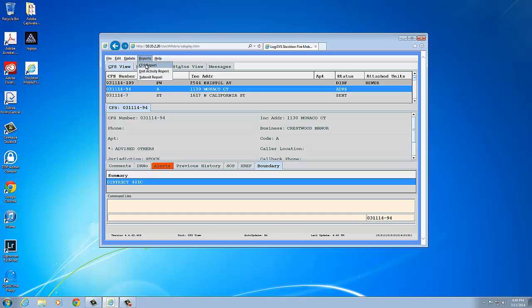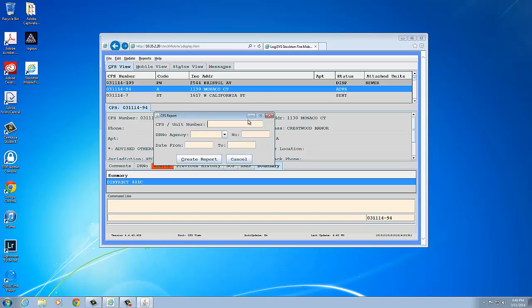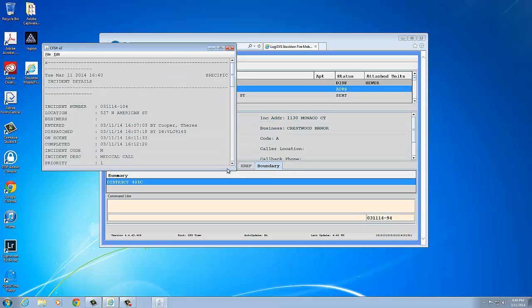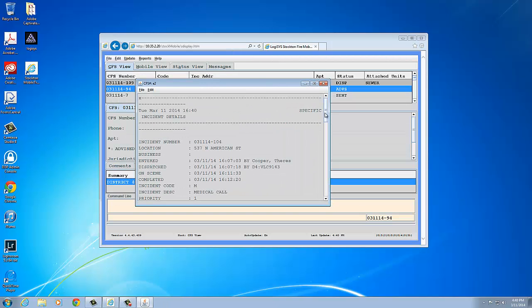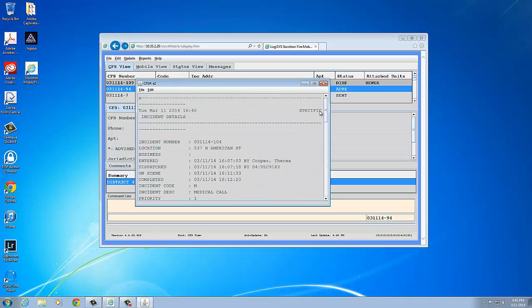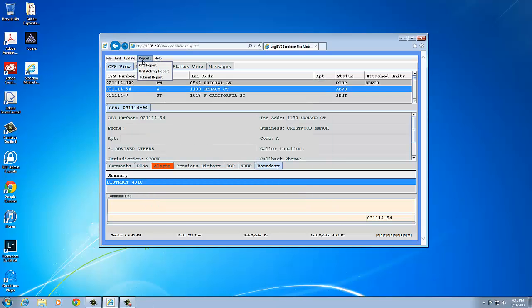Reports, go to CFS report, and we can query the CFS or unit number. If we want to see CFS reports for engine 2, we can punch in engine 2, create report, and that will pull up the last CFS report for engine 2, and we can see what call they went on.